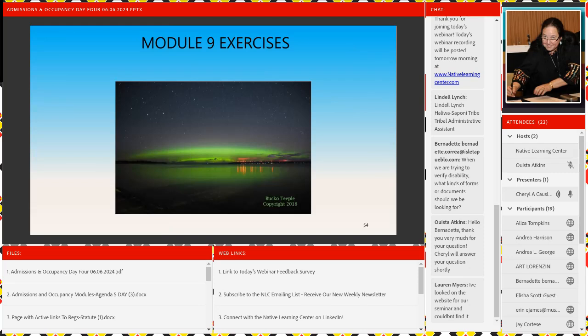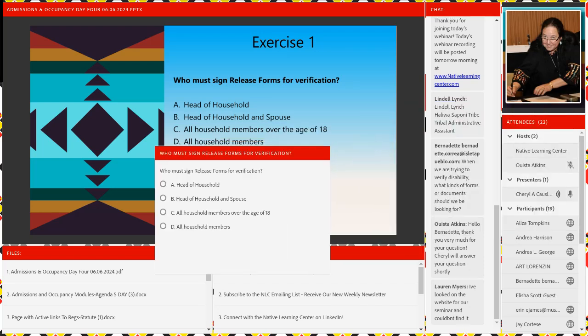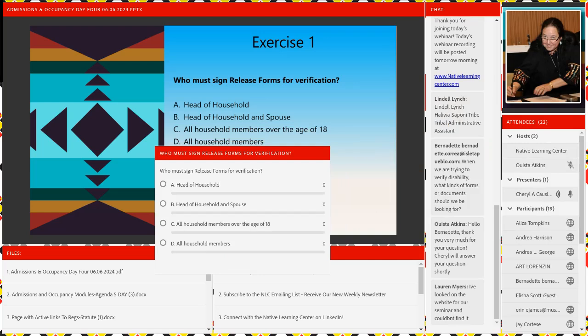Okay, so time for a question. Who must sign release forms for verification? The household and spouse, all household members over the age of 18, all household members.